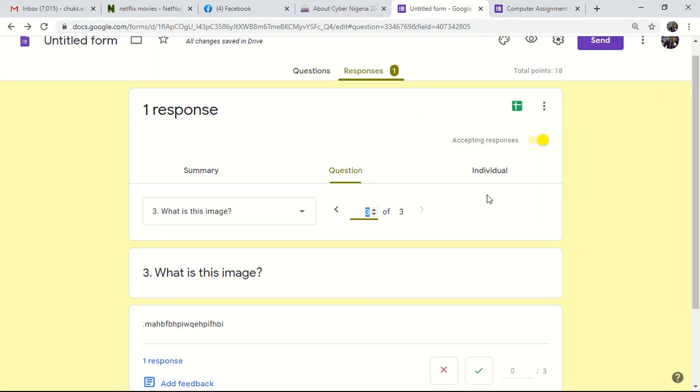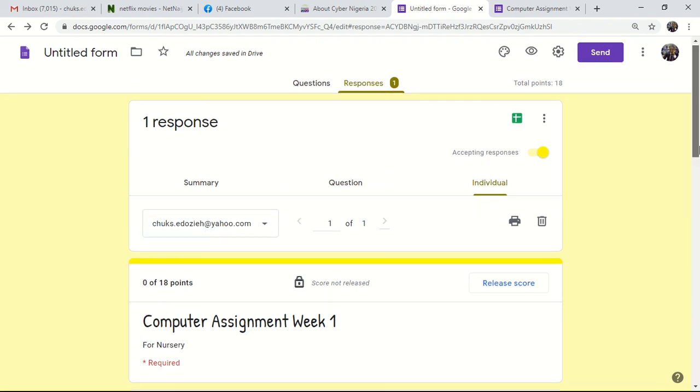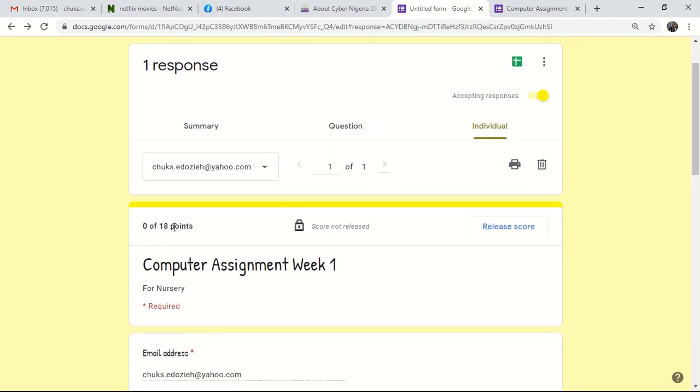After marking, you go to individual here. So you'll be able to see the individual emails. You just have one response, so that's why you have this here. The score is 0 of 18 points.